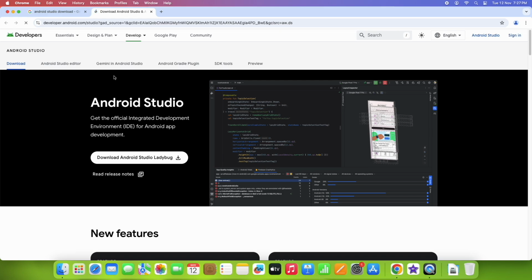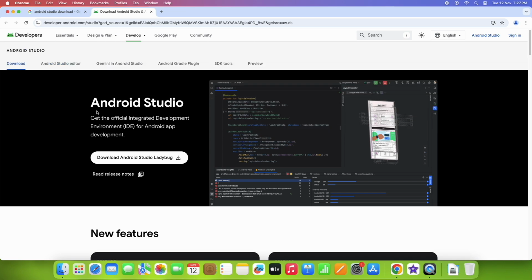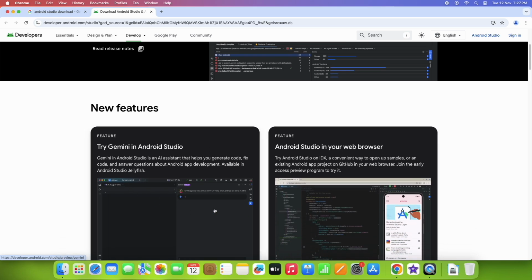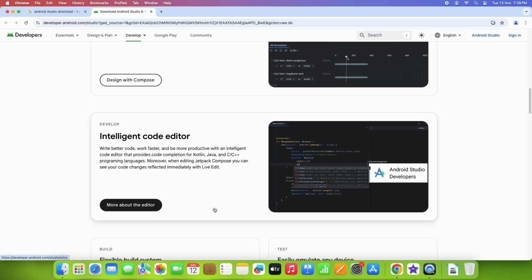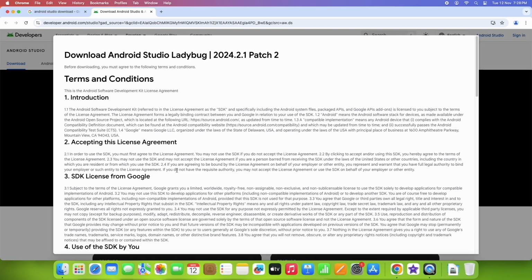Once the page is loaded, you will see the Android Studio official download page. Here, all the information is present. Lot of tutorials, reference materials available. Here we have the download link. We need to click on this one. Also, the features are mentioned just below on the page. If you want to go through it, please check it. Let's proceed with the download.